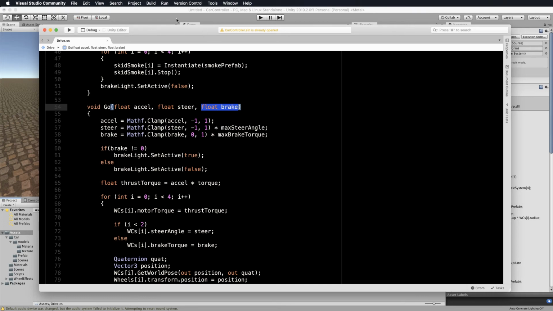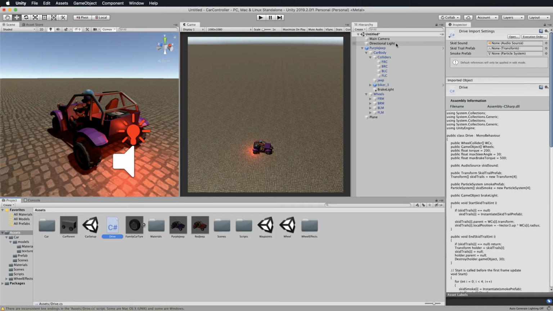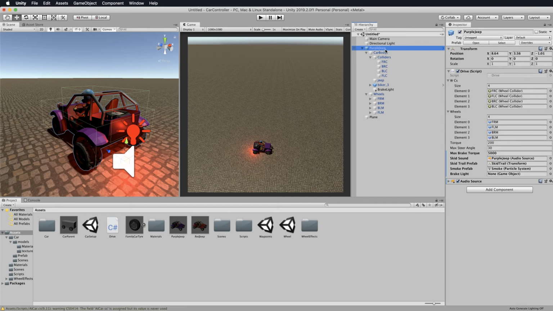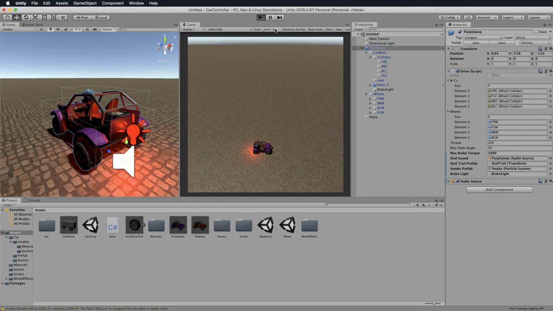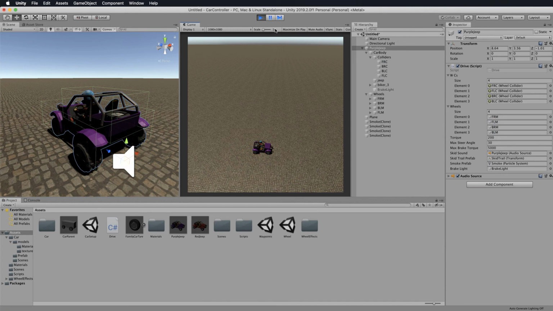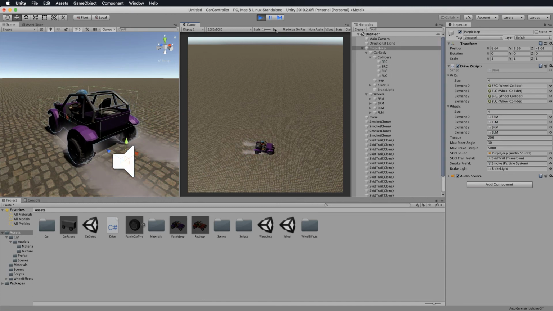Save that. Let's go back into Unity. And we're going to now click on the purple Jeep or your parent object for your car and get your brake light and drag and drop it down into that exposed variable there so that we can now control it. Okay, so press play and hold down the space bar and you'll see now you've got your brake light.